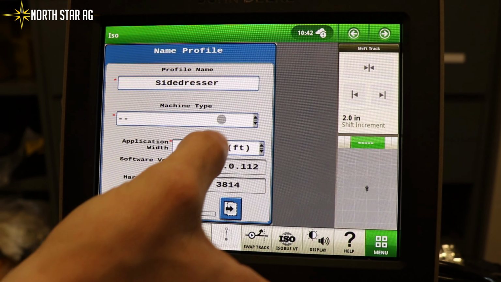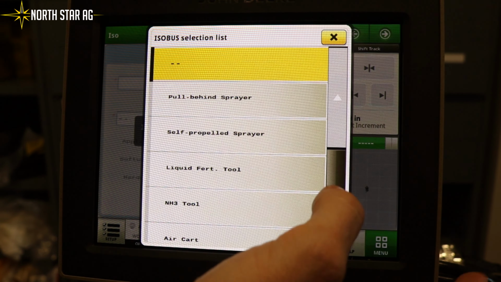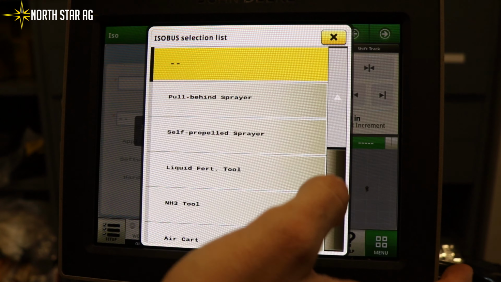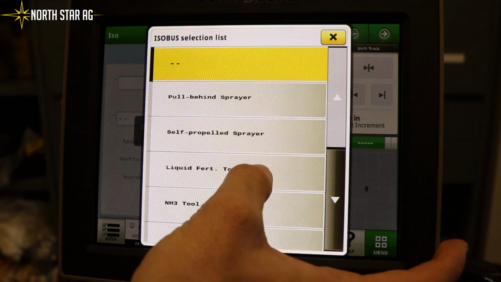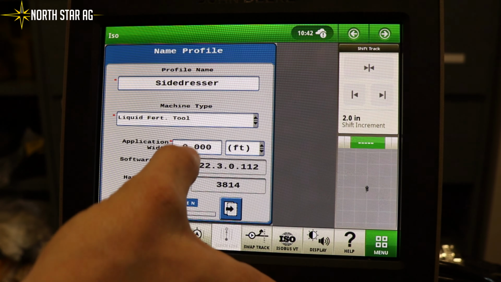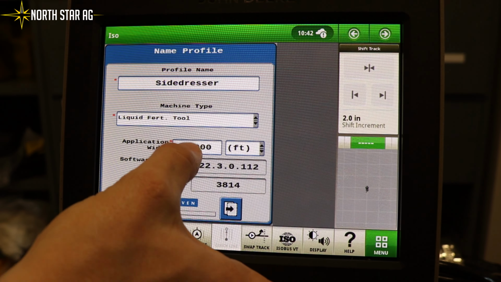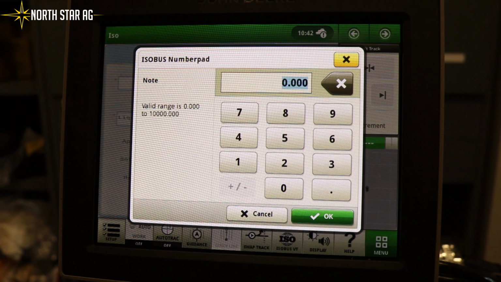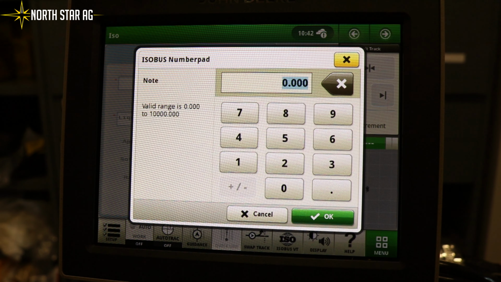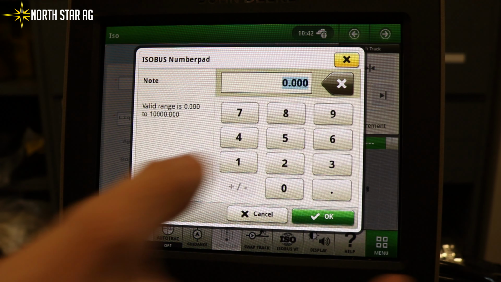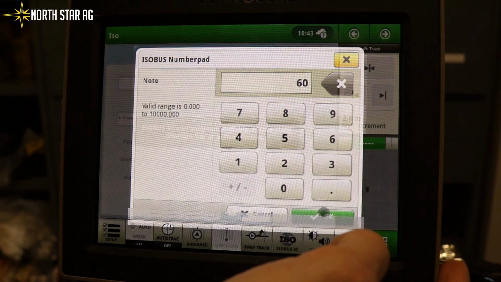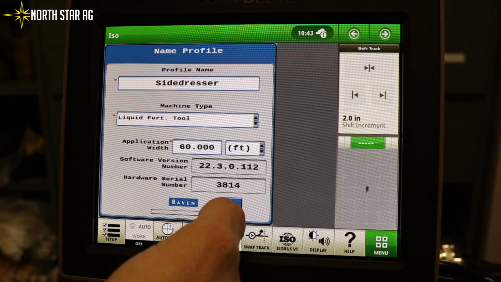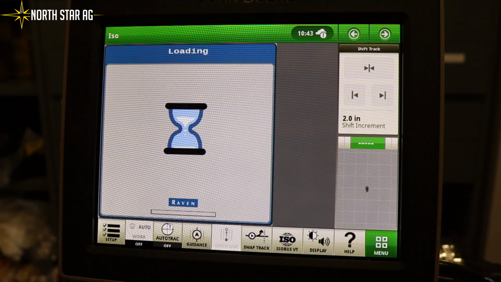Then we go with our machinery type. What this is telling the machine is what are we doing? What are we pulling behind the tractor? So it's a liquid fert tool. Application width, then we talk how wide are we running. A lot of times we're 60 feet, 66 feet, 40 feet, something along those lines. So we're going to treat it as a 23 row 30 is what we're doing here. So 60 feet, we'll hit it again.